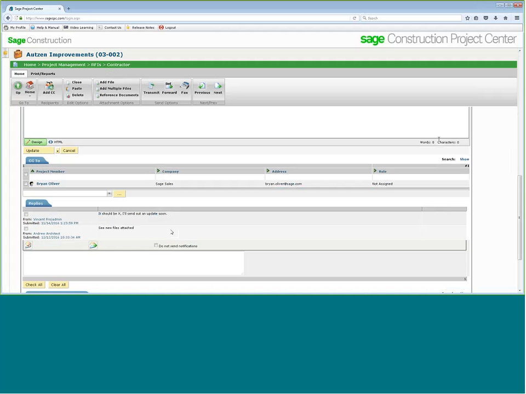We get full replies going back and forth with every member, even those CC'd or outstanding on it. And at the end of the day, once you find the answer you like, you just give it a nice little check mark and it closes your RFI, emails everyone that was part of it, and gets it out of your system so that you don't have to worry about running those reports and finding out what's open right now.